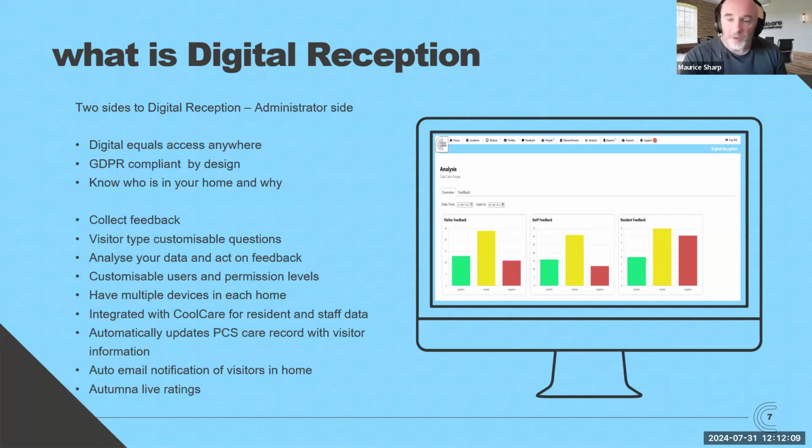Finally, if you use Autumna, if you have access to the Autumna Premium service, it can also send any ratings from digital reception straight to Autumna as well. So this allows your home to be seen by far more prospective clients. Autumna is going to be the UK's largest directory of care homes. So if I'm looking to put a loved one into care, that's a site I might be able to use. And it would be great to see your home on there with all the positive feedback as well.